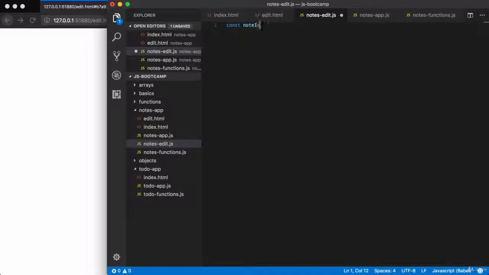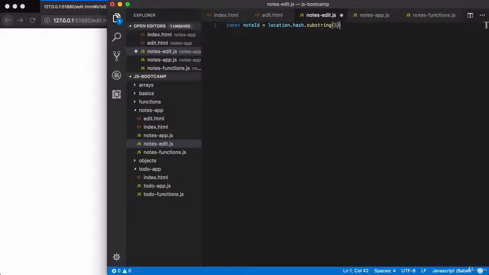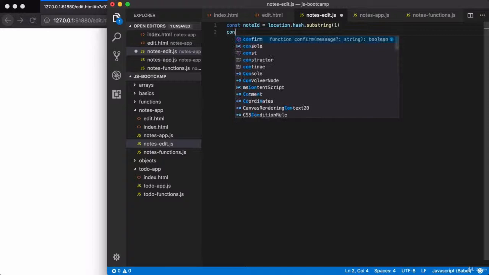Const noteID equals location.hash.substring, getting everything from the first character, not the second, to the very last. All right. Now what we're going to do is get all of the data stored in local storage. That's where we're going to be able to find the title and note values, title and body values. And we want to start off those inputs with those values. So if I already have some information, I want to make sure to render that and not just render empty inputs.